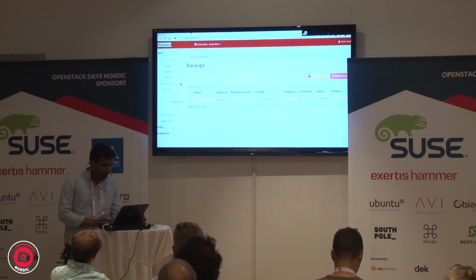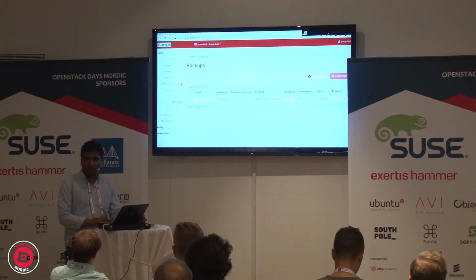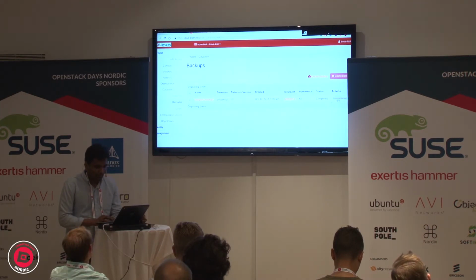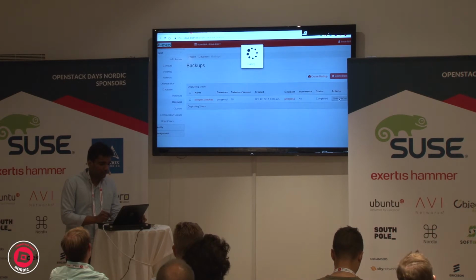No, the backup is not slow. The user interface is slow. Actually, we're checking, and we are using a profiler to check what's actually going slow. This backup is not slow, I think. And you can restore the backup by a single click.